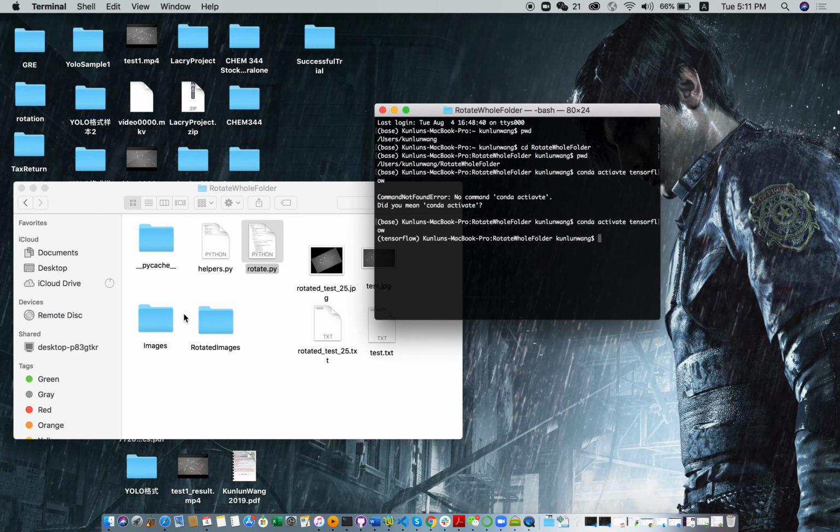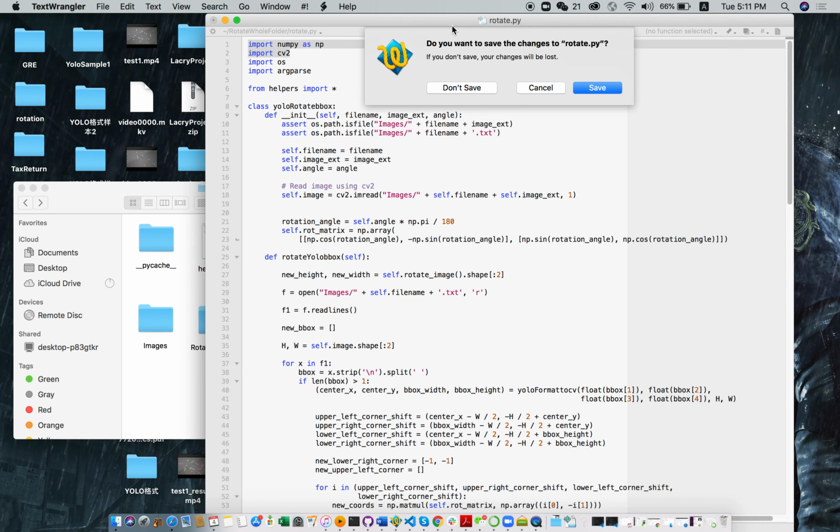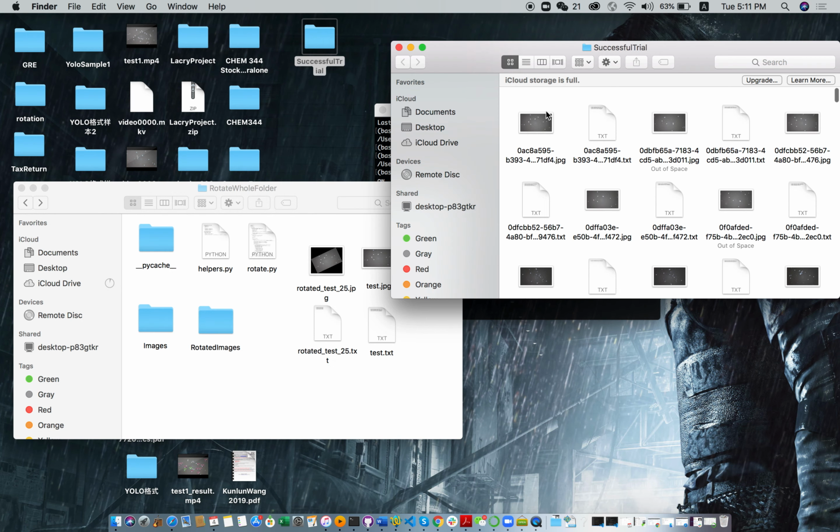As you can see, I have 2 image folders over here. This image folder is the source folder, which contains all of the images and annotations that we want to rotate. And over here is the destination folder. This folder is going to contain all of the rotated images and annotations.